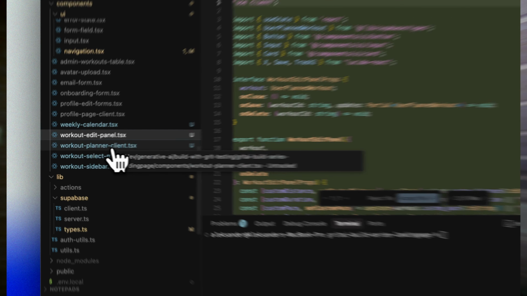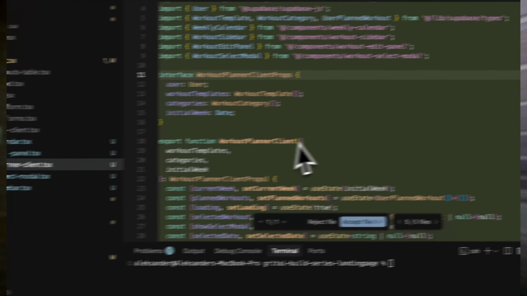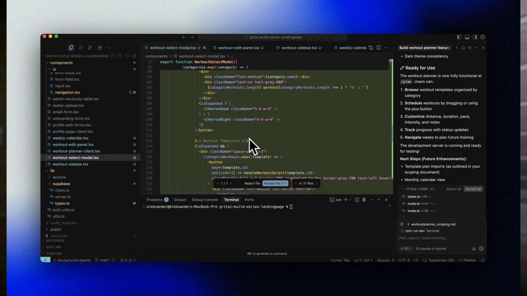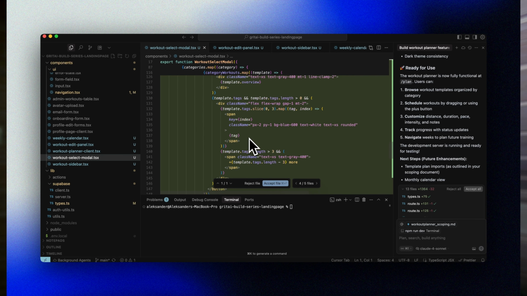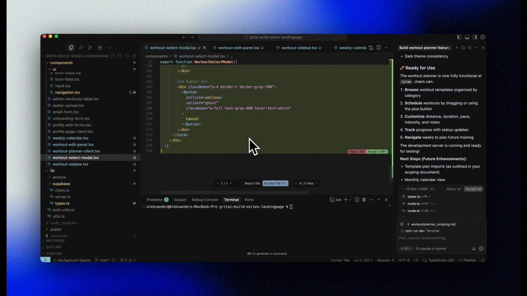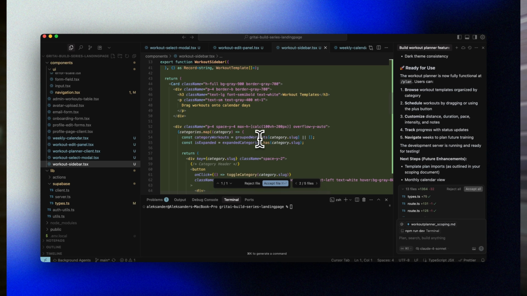And finally, our planner page uses a set of newly created components. Here we see the planner component and separate components for our select modal. This is what pops out when we click on the plus sign on any given date. The sidebar is what we see on the left-hand side, where we can browse the different workouts and use the drag and drop functionality.